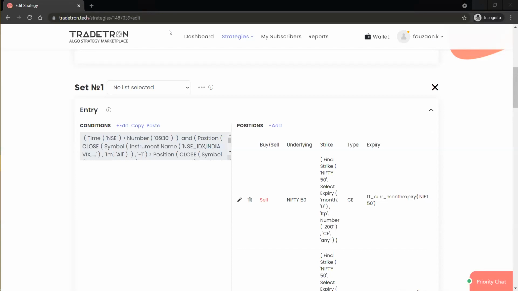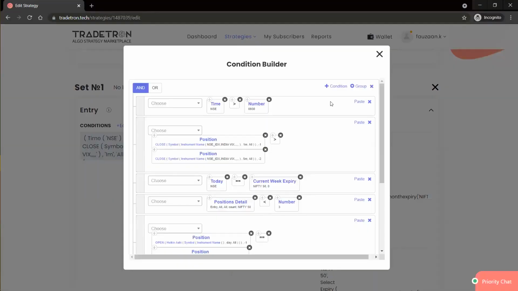So one user Deven is asking how to put condition based on RSI on VIX. So yeah, this is also a nice question. You can also check conditions on India VIX based on any technical indicator. So how to do that, I will show you.